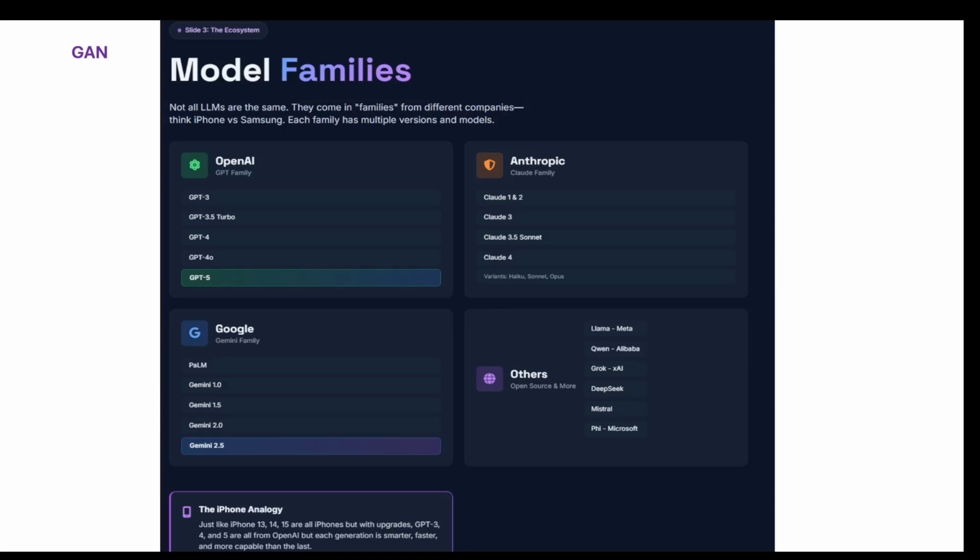We also have some other families. Llama from Meta, Qwen from Alibaba, Grok from xAI, not Groq. There is another one called Groq with a Q, which I think is for infrastructure, while Grok with a K is an AI assistant. Then DeepSeek from DeepSeek, Mistral from Mistral AI, Phi from Microsoft. Microsoft has several other LLMs. So these are the model families.